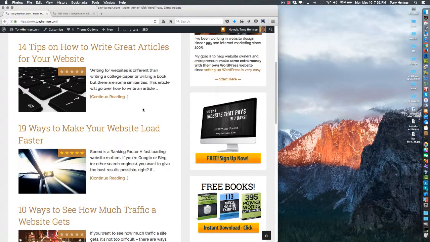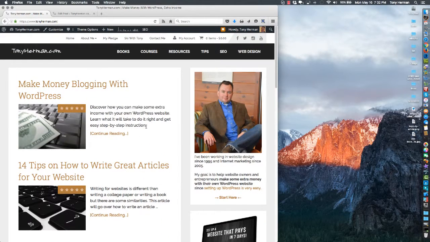Now, what you can do instead is put different text there, okay? And this text, I like to start with a verb, asking people to take action. Something like, discover how to do this, learn what it will take. Those kinds of phrases get people to want to read the article to find out more about what it's about.